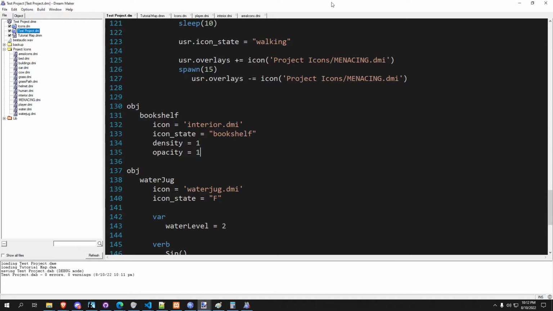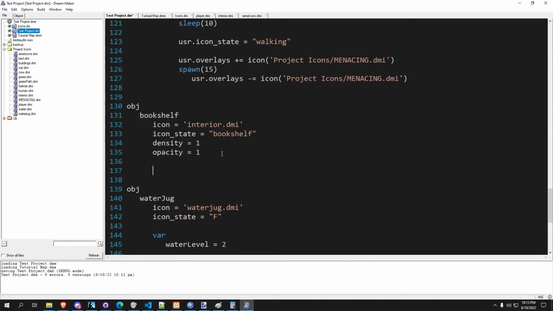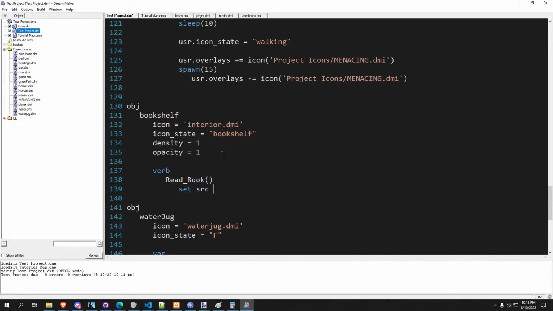So let's go ahead and mess with this bookshelf. What we want to do is have a way to read what's on the bookshelf, and a way to write something down on the bookshelf. So let's create a verb. We're going to say read book. Same as before, we're going to do set source view, so we can access this verb when we're within one range.